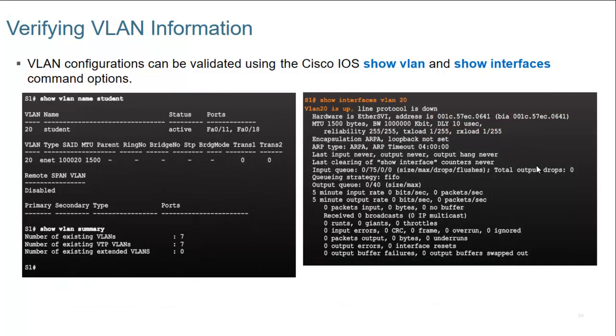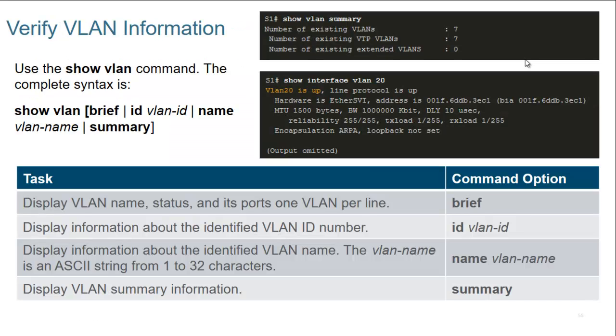A VLAN's configuration can be validated and verified using the Cisco IOS show vlan and show interfaces command options. If you type show vlan, it will show you all VLANs, but if you want to see specific VLANs, you can type show vlan name student and it will show you the information about the student VLAN. Show vlan summary will show you the summary of all the VLANs within the switch. These are some of the commands you can use to verify.